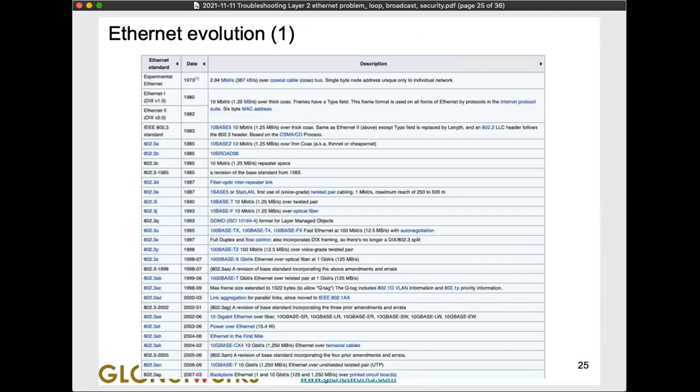We know that Ethernet also keeps improving and never stops, unlike FDDI, which died many years ago because of limitations of the protocol, the hardware, and many other things. Ethernet is still evolving.